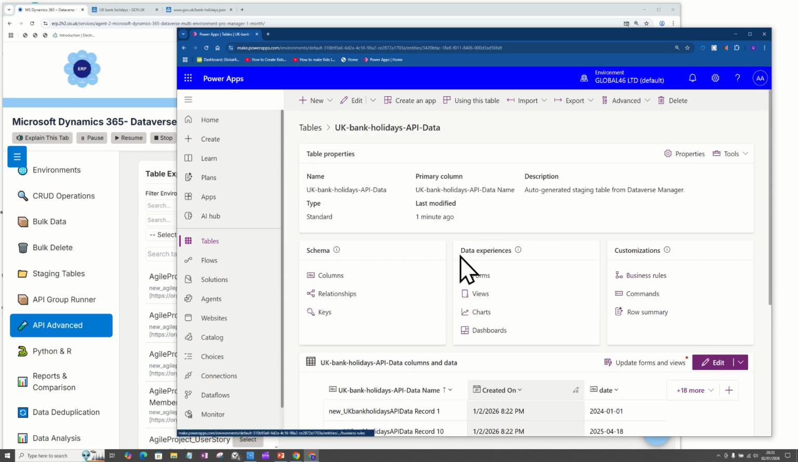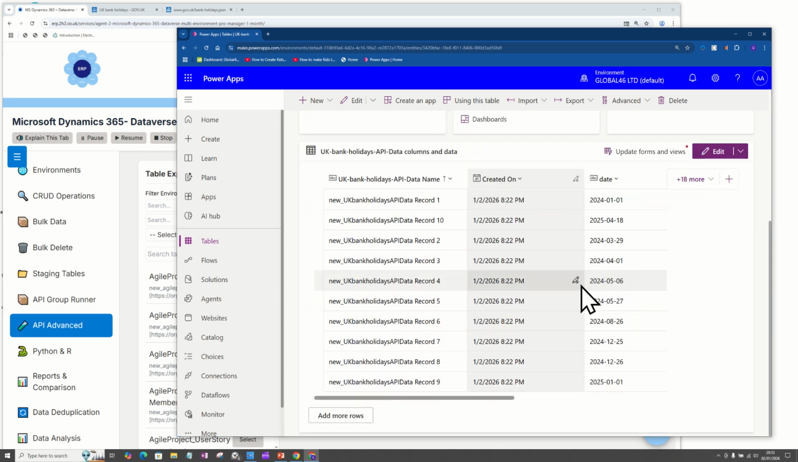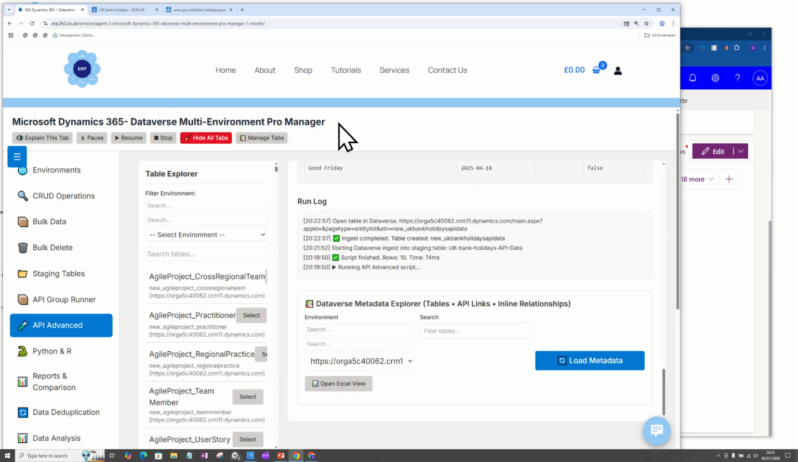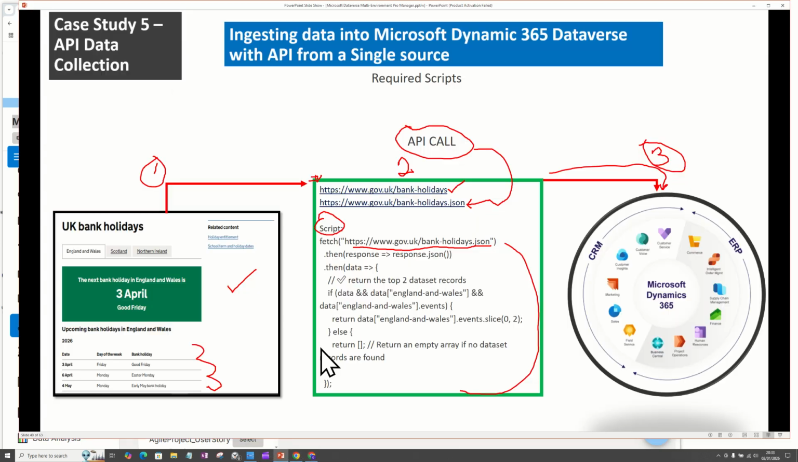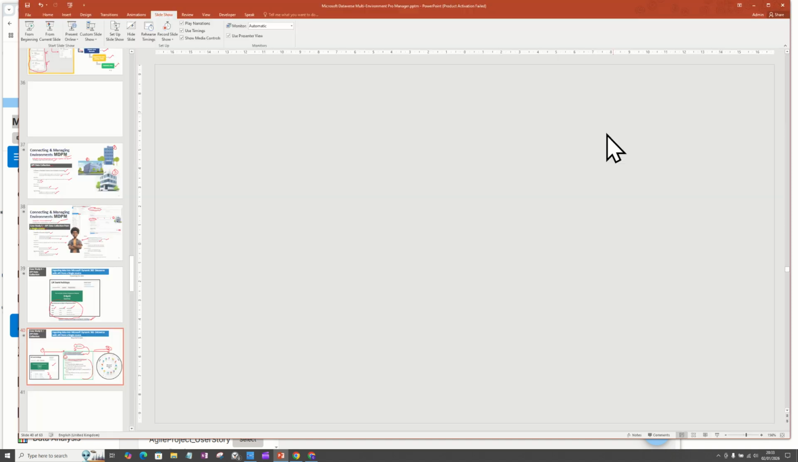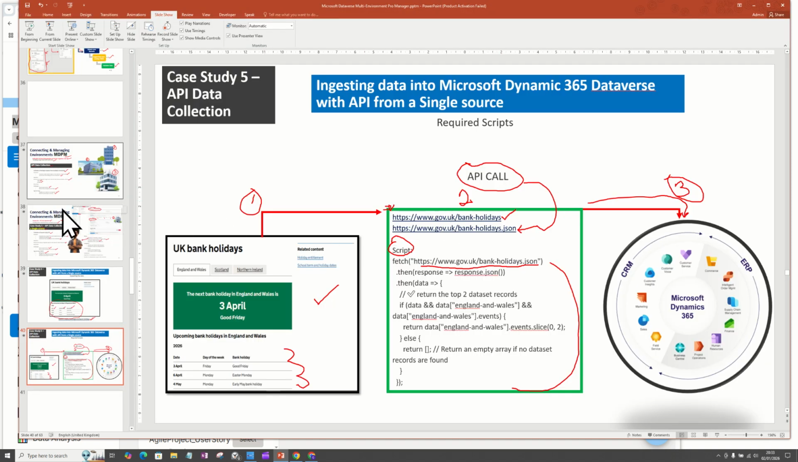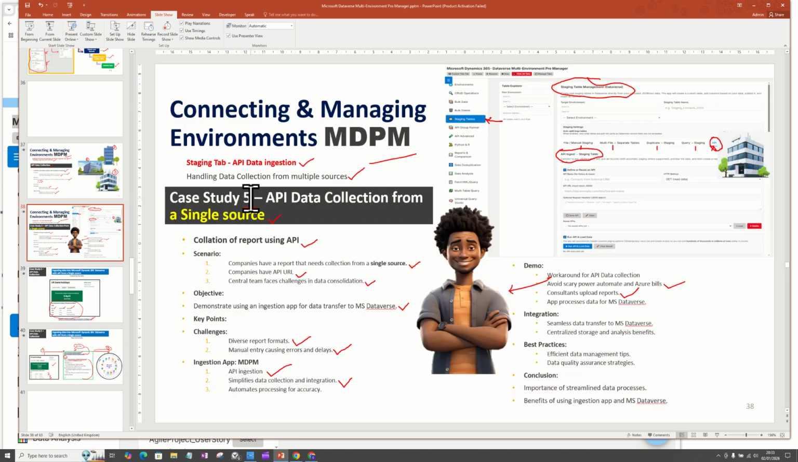This is Dynamics 365 Dataverse. How did the data come here? We used our application called Microsoft Dynamics 365 Dataverse Multi-Environment Pro User. So this is how we have successfully achieved this particular project, where case study 5 got data from a single source, the UK data, displayed into Dynamics 365.